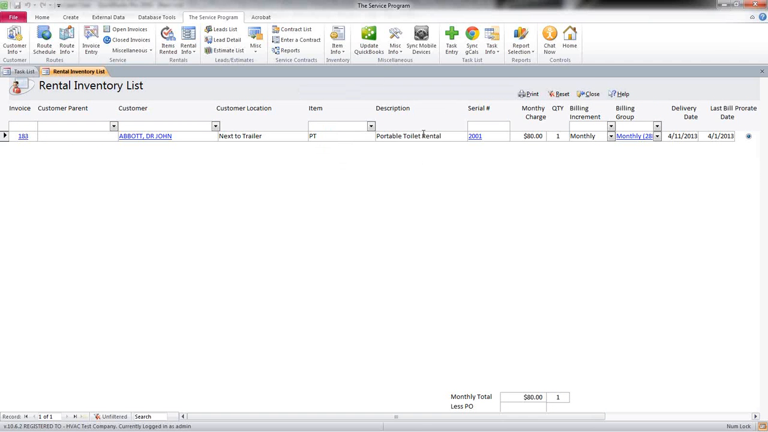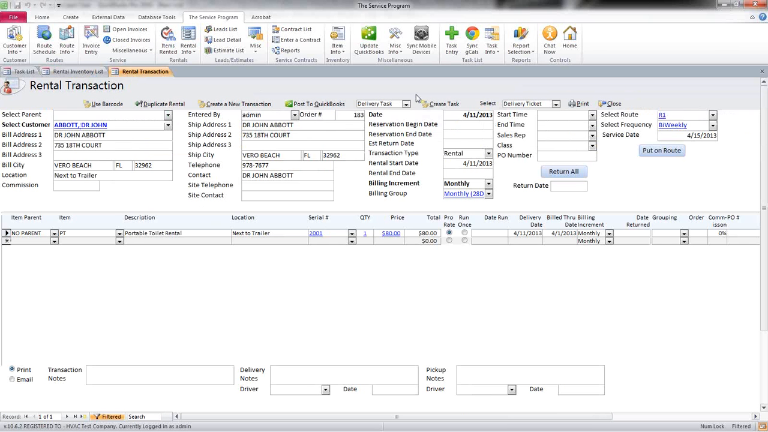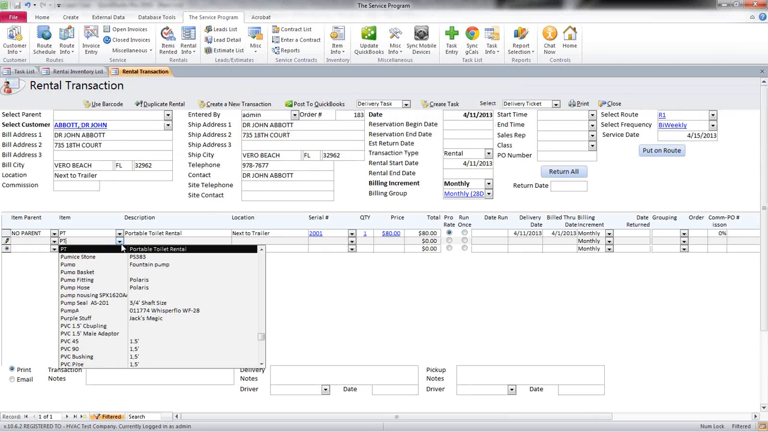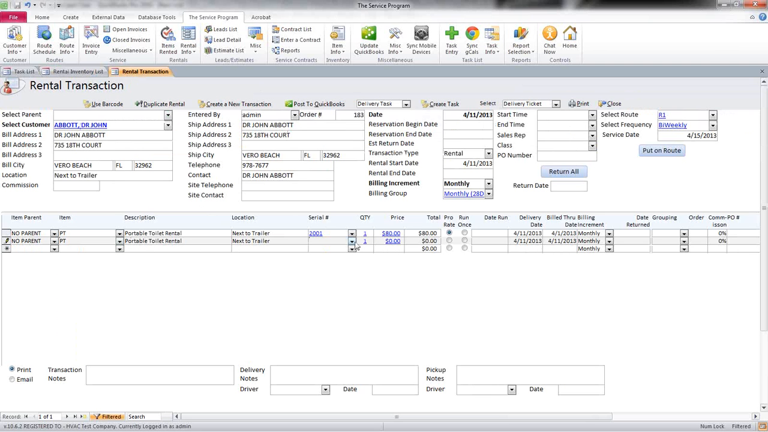Let's say this customer calls in and needs to rent out an additional unit. Well, I can just go to items rented, double click on the invoice number to pull up their transaction, go right to PT and add another unit. And here is where it lets us know that now we only have 2 available in stock.